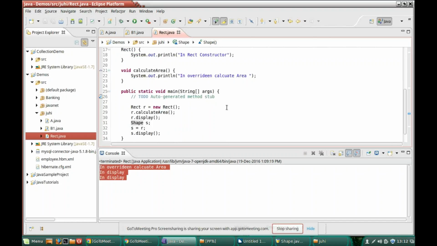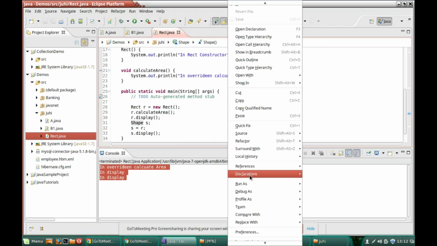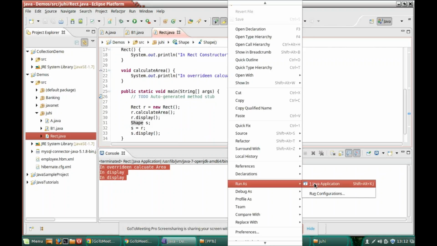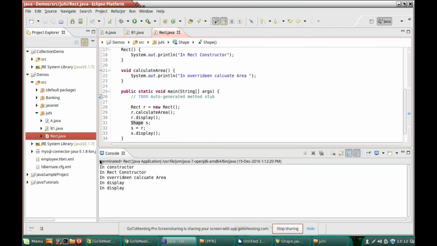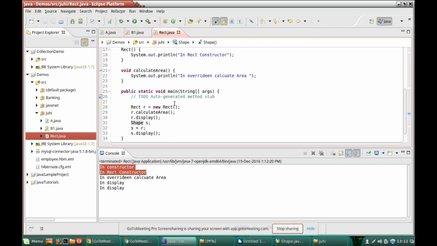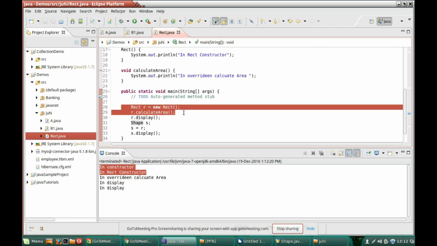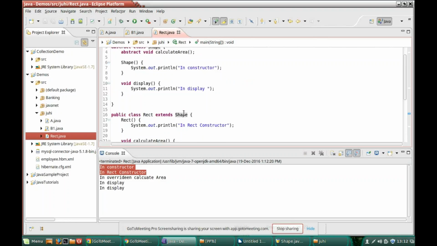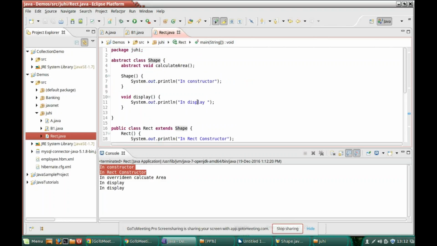Should I run the program? See, I get both the constructors. So constructors are there always in abstract classes also and can be called by a subclass constructor. And you know the reason why constructors are written: generally to initialize the member variables and member functions of classes, right?